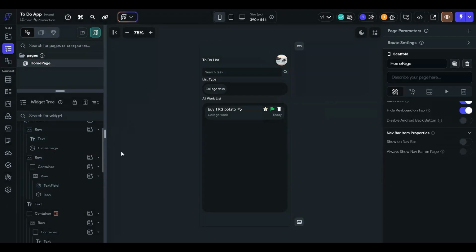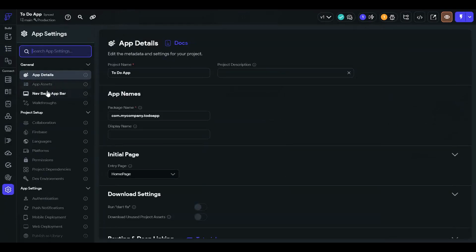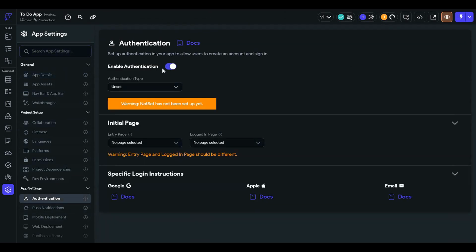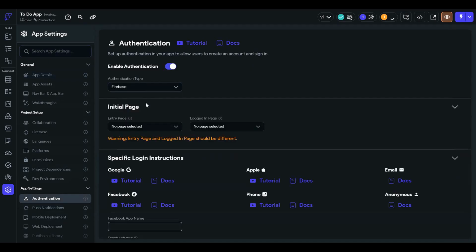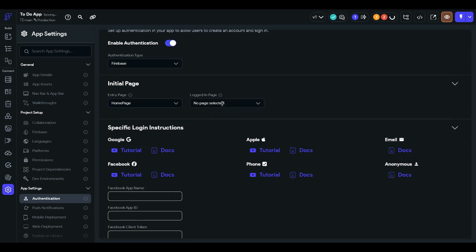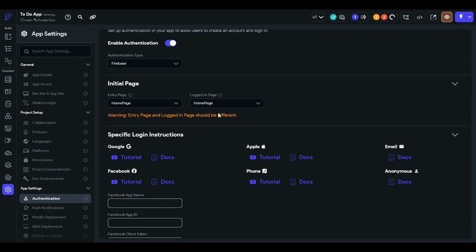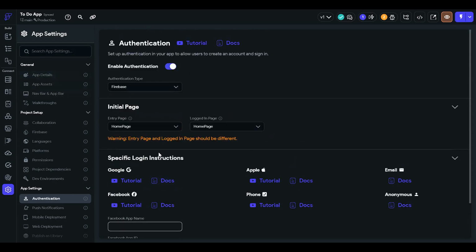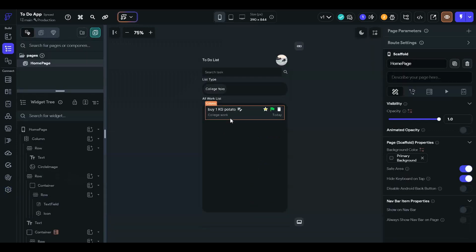Okay, so we don't have the authenticated user reference. To bring the authenticated user reference, we have to go to authentication and enable authentication. Authentication type Firebase. For the initial page, for now we will keep the home page as the initial page and the logged in page also as the initial home page. But as you can see, the entry page and logged in page should be different, so we will make the entry page a create account page or login page later in this series.